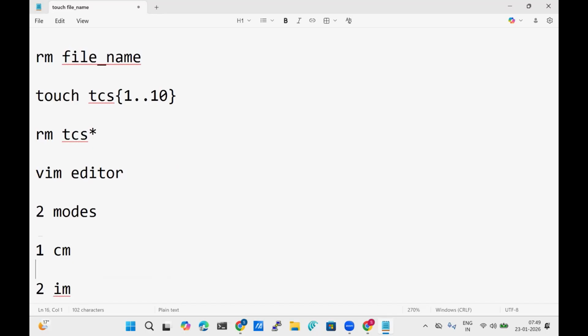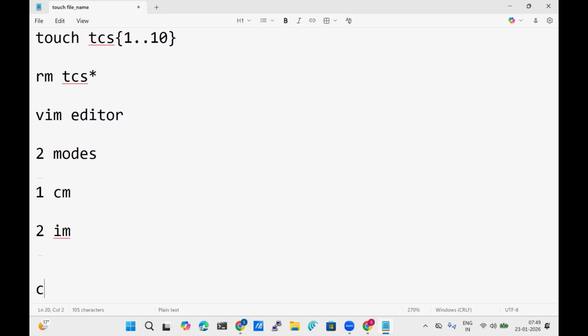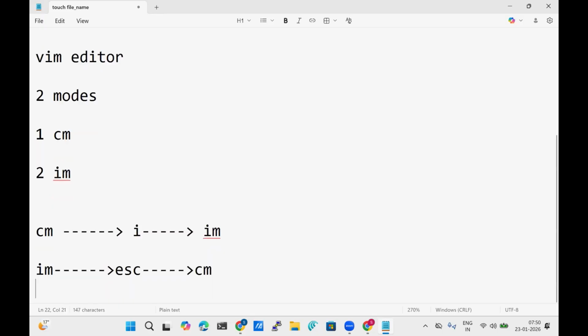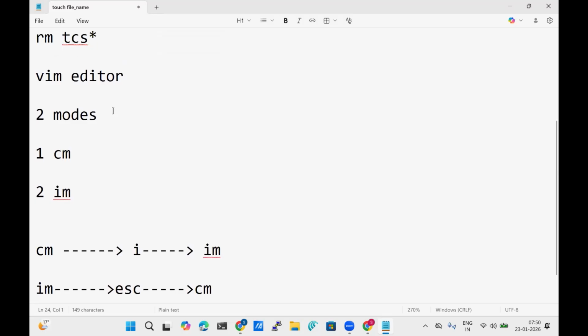By default we are in the command mode. If you want to shift from command mode to the insert mode, what do I need to do? Press the small i. Now we are in the insert mode. If you want to shift from insert mode to the command mode, what do we need to do? We need to press the escape button.